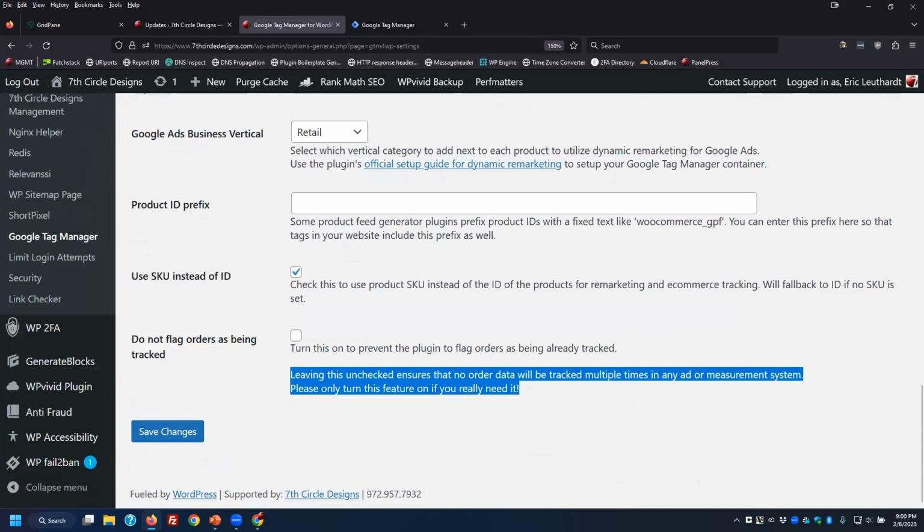It prevents double tracking. If I check it, it may double track certain things. So I leave that one turned off. Everything else I turn on because I want to be able to track and gather the information.